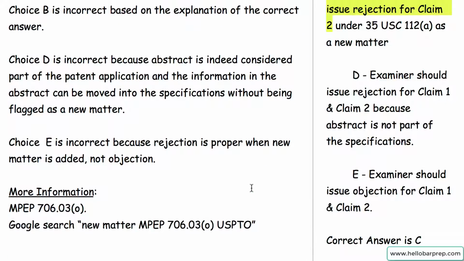For more information, see MPEP 706.03o. Look for that inside the MPEP. You can also do a Google search: new matter MPEP 706.03o USPTO, or you can use site:uspto.gov as well.